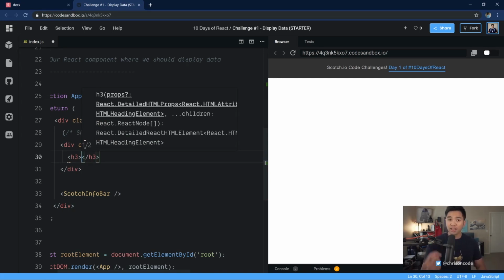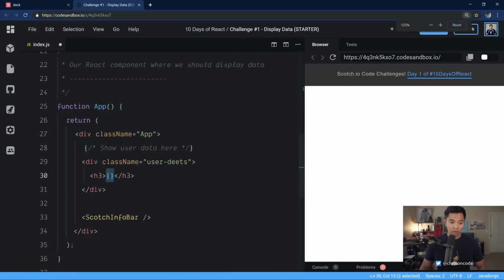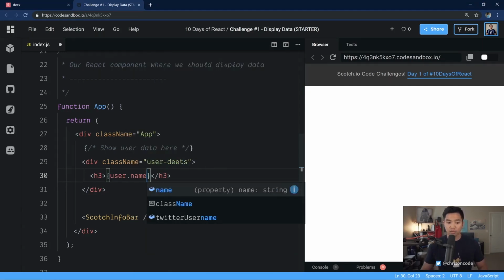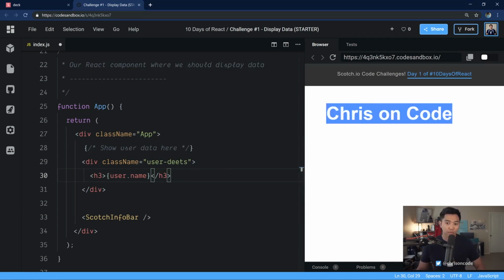So the way that we can tell JSX to actually use JavaScript to insert a variable, and we call that interpolation, we're going to use our JSX brackets, open and close them. And now anything inside of these brackets, let me zoom in real quick, anything inside of these brackets will be evaluated with JavaScript thanks to JSX and React. Now in here we say user.name because we have the user object and the name is there, and automatically Chris on Code shows up thanks to Code Sandbox updating our application right in browser. And let's go full screen for this.